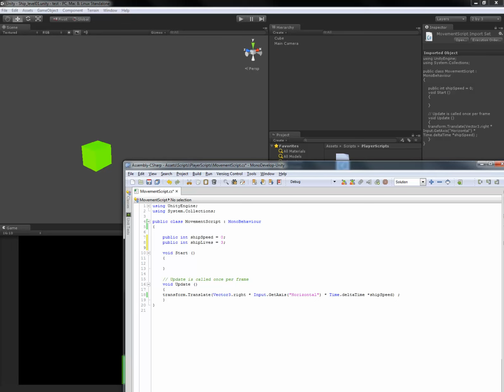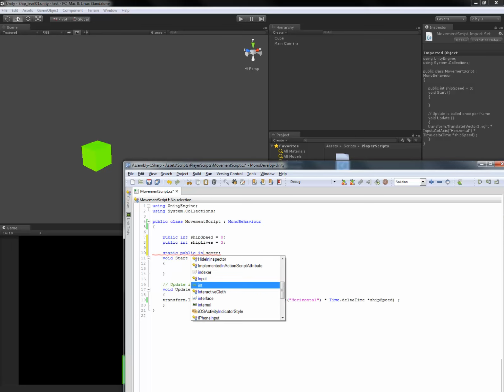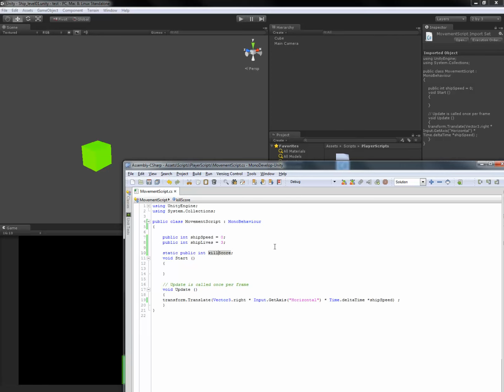And then we want to be able to access a variable called score. So static variable called score, and let's make this a public integer so we can access it from other scripts. Every time we kill a ship, our score will go up. We can name this kill score or something. Kill score. Give our variable a little bit better of a name. Alright, I'm going to save that.